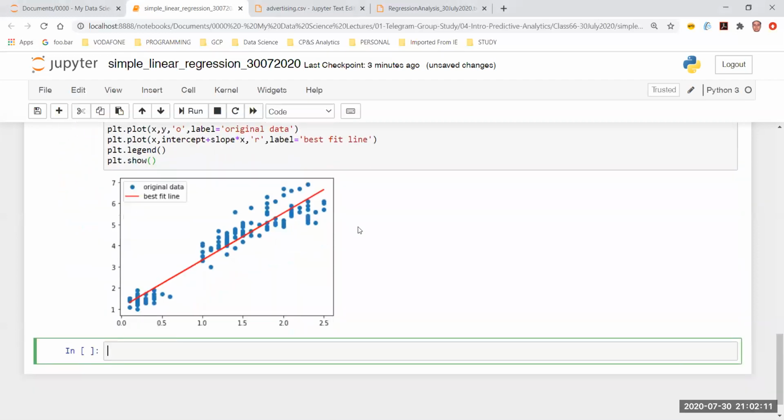So if I do a plt.show, you see this is what is happening. This is my original data in blue. The red line is my best fit line. Okay, you see some cases which are going a little bit off. If I take the pen, there are a few cases which are a bit off. This case, maybe this one. Okay, maybe this one, but overall the line is quite good.